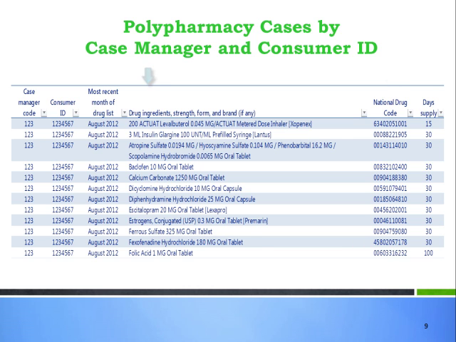If listed, column 5 lists the national drug code that corresponds to column 4. And finally, column 6 lists the day supplies of the prescription.